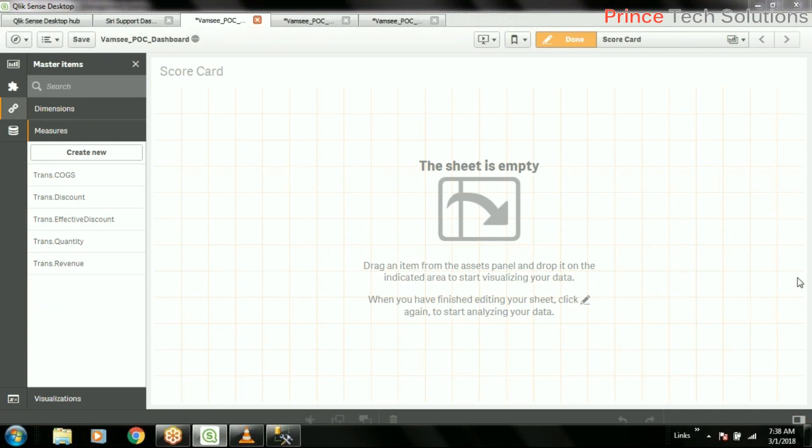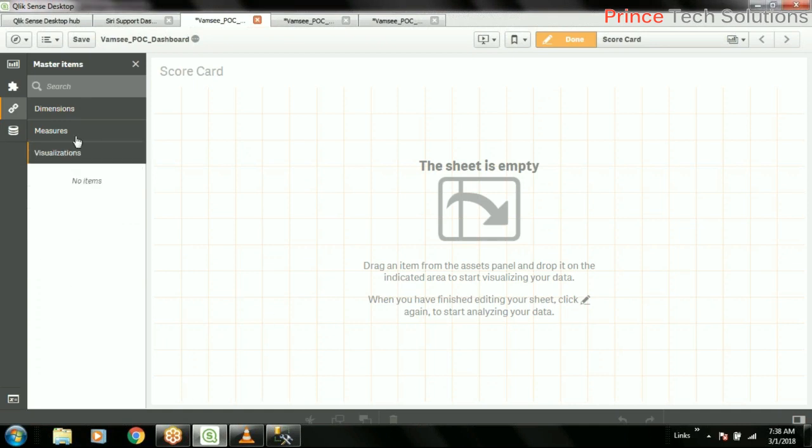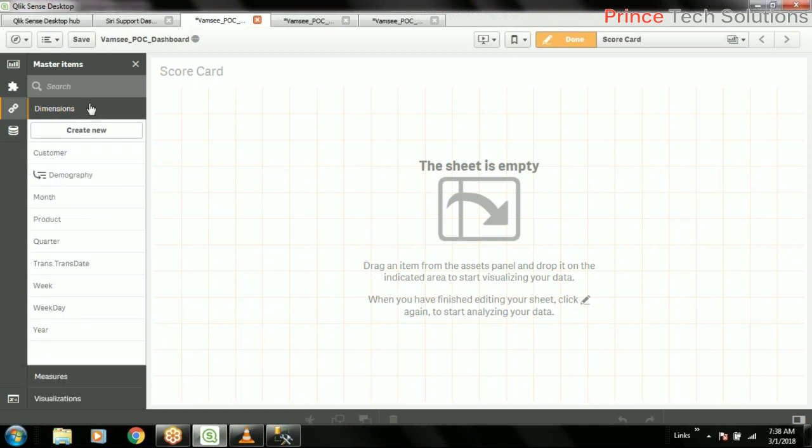So these dimensions and measures we created while creating the data model, and we created one demography which is a drill down with dimension, right? So you can see this one here. Now it's very easy, we can create a chart.